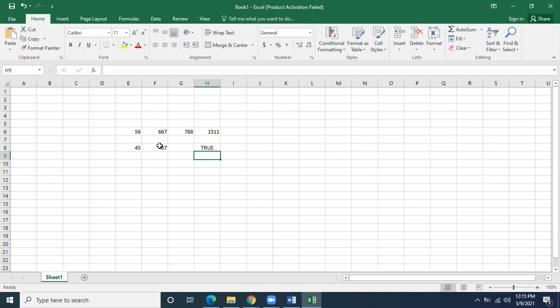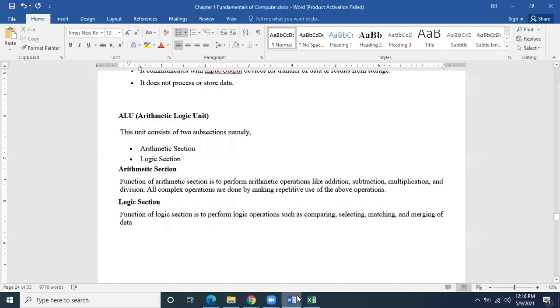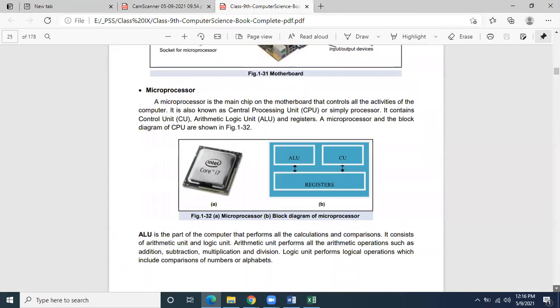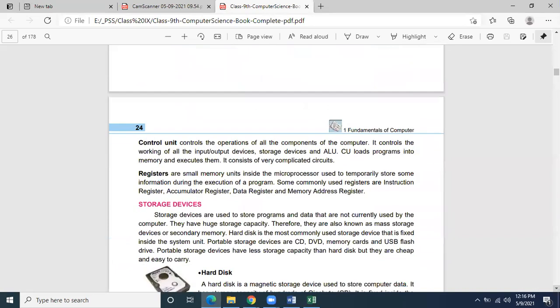We need to go through the logic, just like the comparison of numbers. This is basically called the logic design: comparison of numbers, characters, and data. The function of the arithmetic section is to perform arithmetical operations: addition, subtraction, multiplication, division. The logic section is to check the logic, comparison, matching, selection, merging of data. All these things are done by the logic section. This is basically the mechanism of the CPU, which is given in your book in short, and I have explained it to you in the form of notes where I have mentioned all these things.